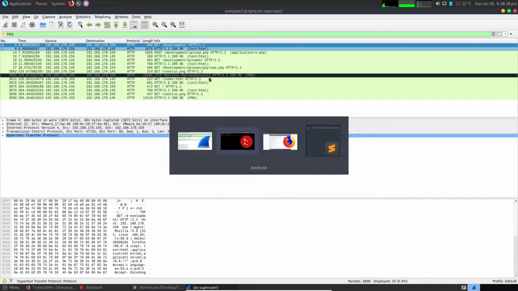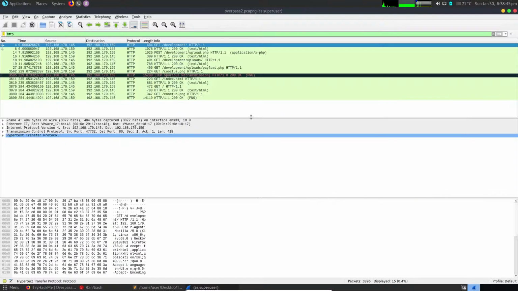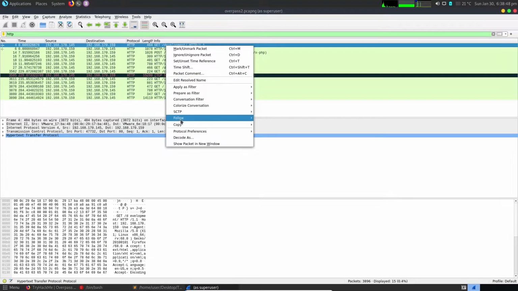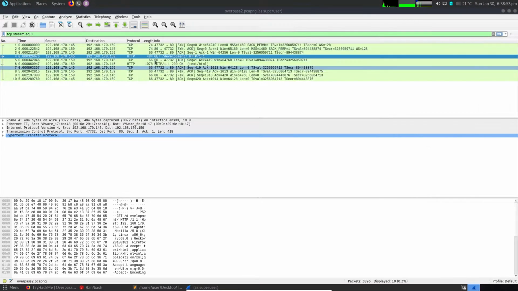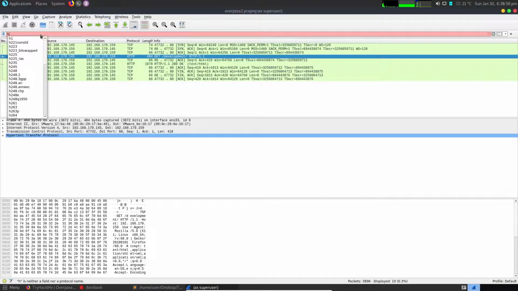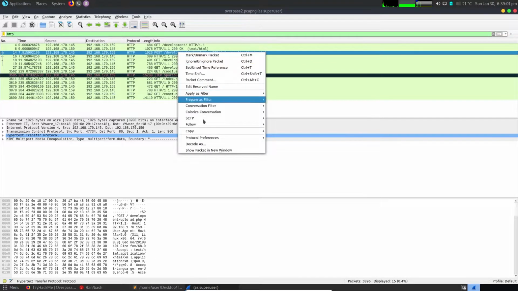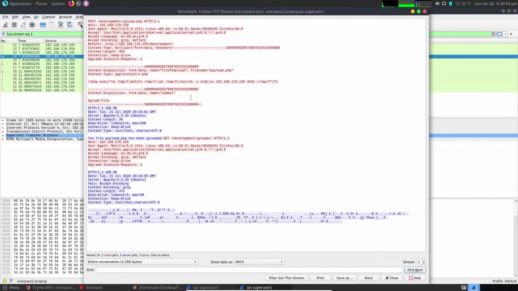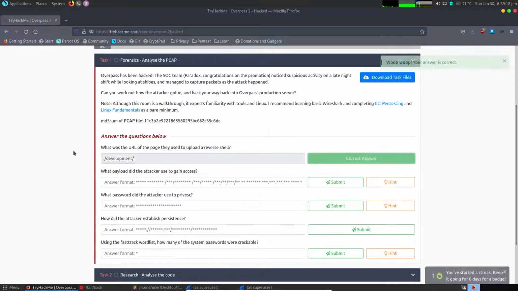Okay, I think I got the answer. What was the URL of the page they used to upload a reverse shell? I think it's /development. Let's follow the TCP stream. It's /development. Let me just copy it and paste it in. Okay, the answer is correct.